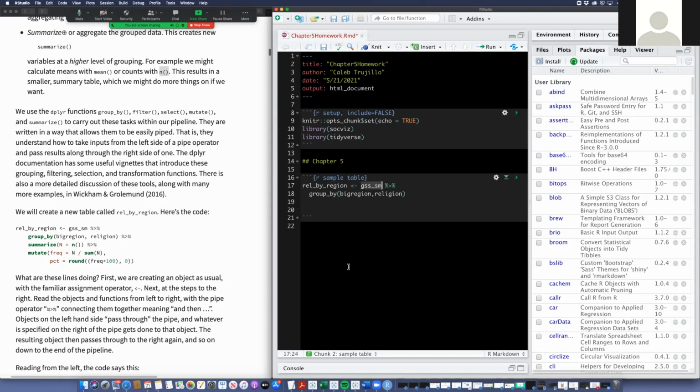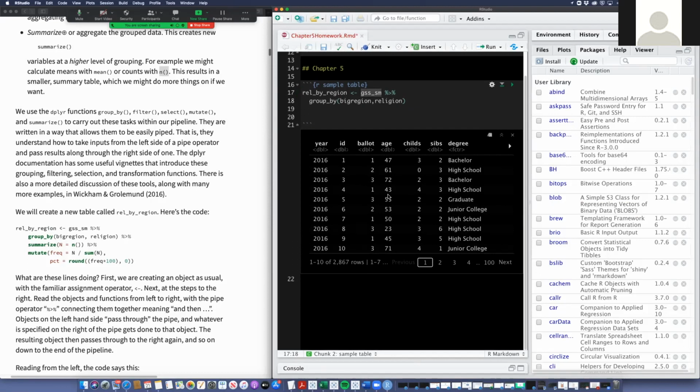So before we move on, though, let's just see what this GSS_SM looks like. So I'm going to select it and do Command Return or Control Enter, depending on what kind of computer you have. And as you can see, I get 2,867 rows. So that's how many observations were in this data set. Each of those observations is a person, they have an ID, and then you can see what other properties that person has.